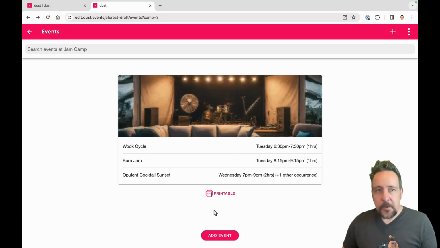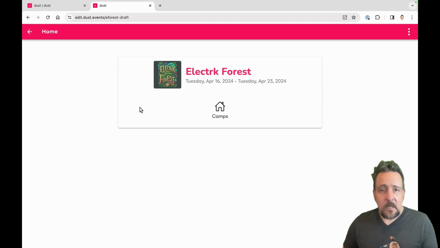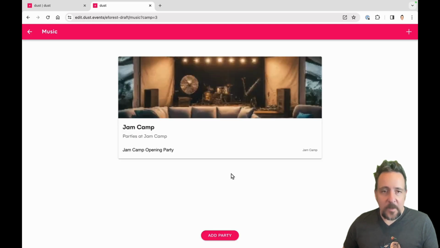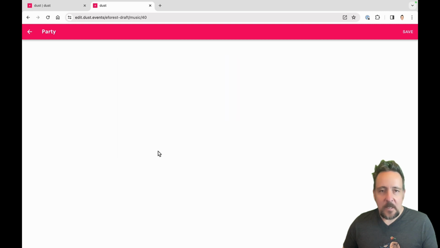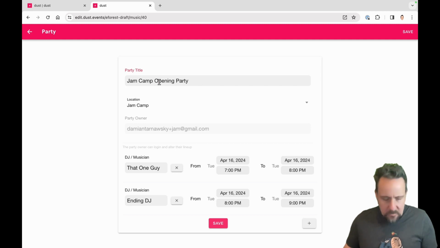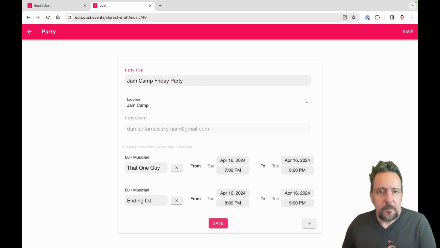The next thing that we'll want to do is maybe put on some music. And this is optional again. We'll click on the music button here. And you can see here that we've already set up what we call a party in the event for our jam camp. We'll click on that and I'll just show you what that looks like. So first of all, there's a title for the party. Maybe I'll change that to Friday party. Actually, it's on Tuesday, so let's put in Tuesday.